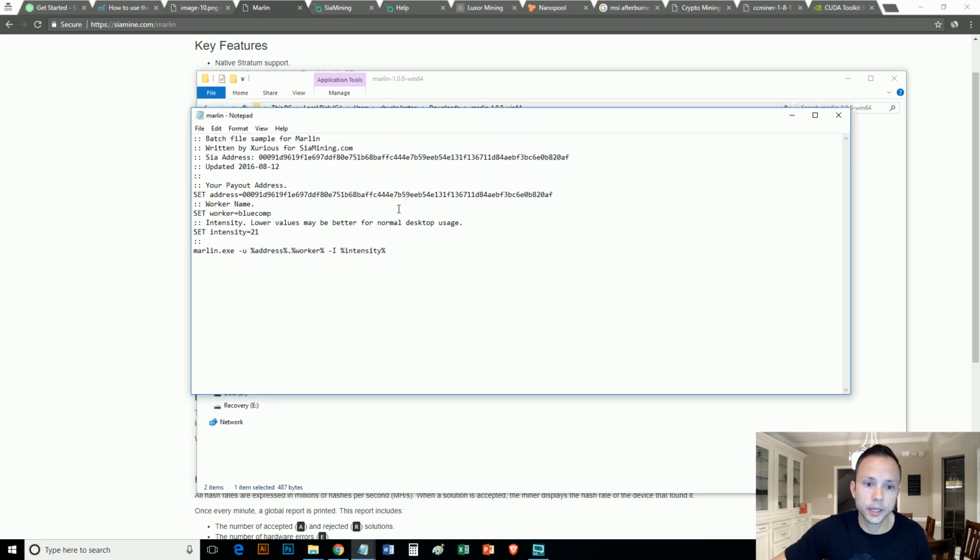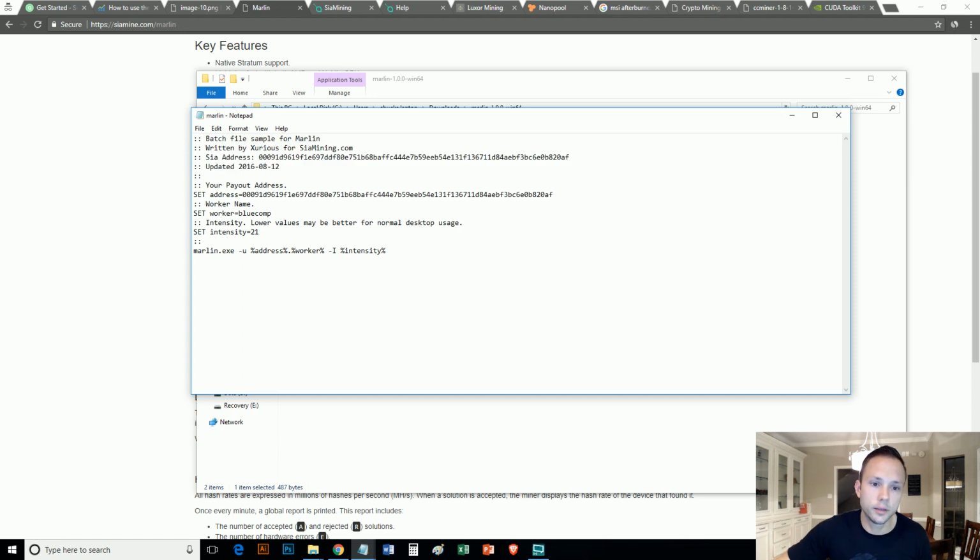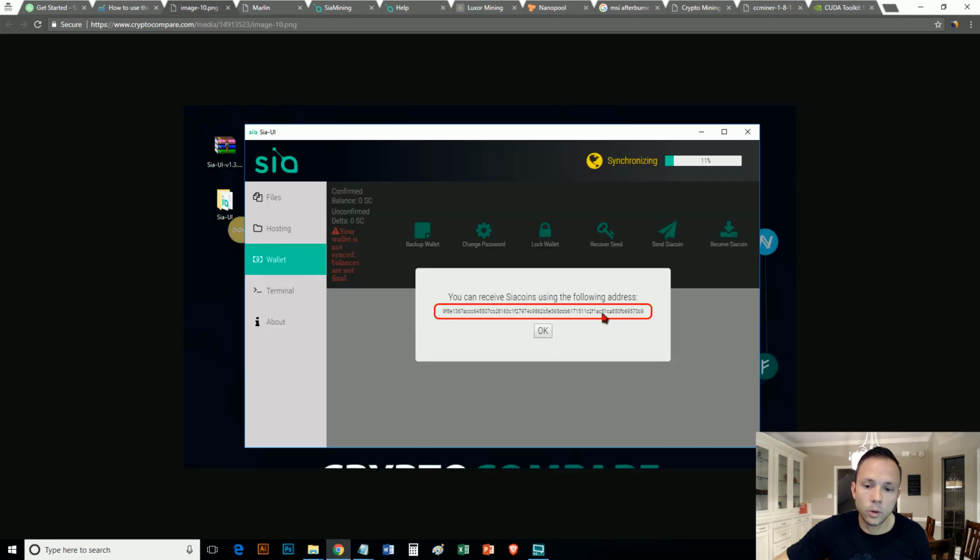It's going to bring up something like this. Don't worry about this up here. Anything that has these double colons, for example, is considered a comment. The software won't read that. This is just the guy who created it. Down here, this and this are the only things, and they're already pre-filled in, so you don't have to worry about that. All you want to do is change your address, which again you're going to receive from your wallet or from the exchange. You're going to plug that in.